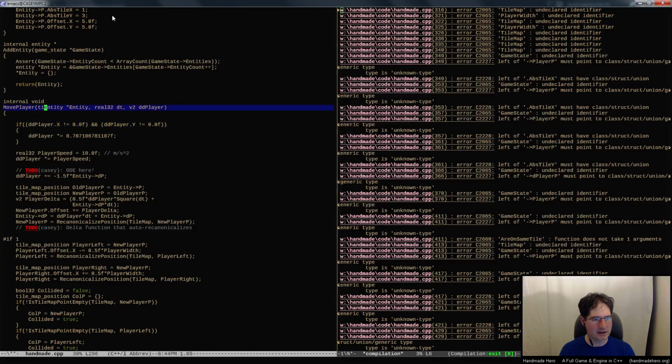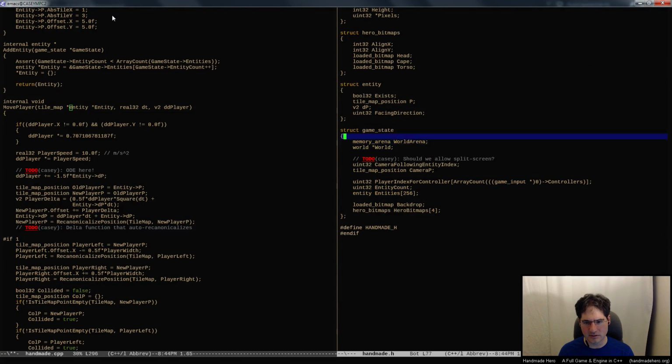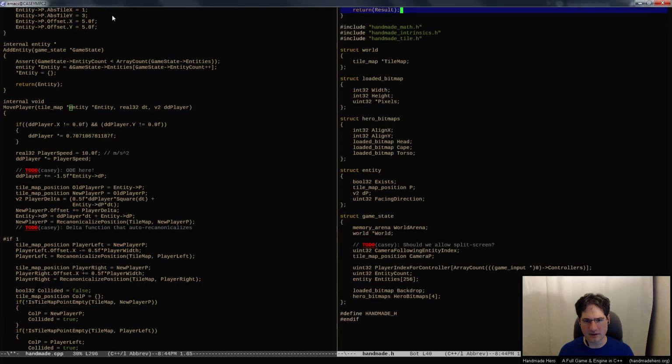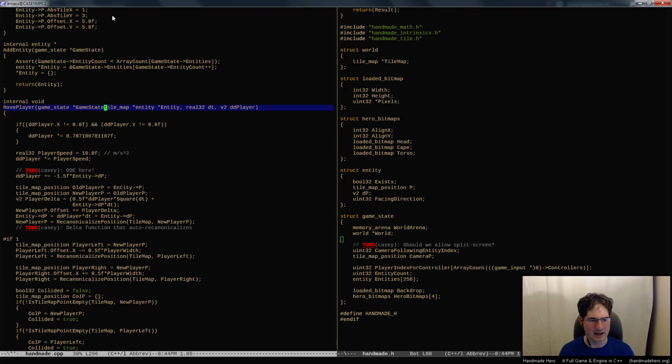All right, and so now we're going to need that tile map as well, the tile map that it's moving on. We've got the game state which we could pass directly, and I think we probably just want to pass the game state and let it get the tile map out of the game state. That seems like a more sensible thing to do. So out of the game state, we'll get the world.